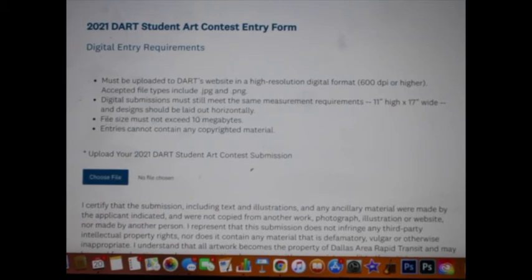Entries cannot contain any copyrighted material. So any copyrighted material means that you can't just take some picture off the internet and put it right there into your picture. You actually do have to draw and create these things on your own. It is okay, and I've seen in other examples that students use logos of businesses that you can go to on the Dart. That's fine. If you're talking about going to the Dallas Zoo, you can use the logo from the Dallas Zoo. There have been lots of winners that use local destinations and places you can go on the Dart, and they use their logos, and that's fine.